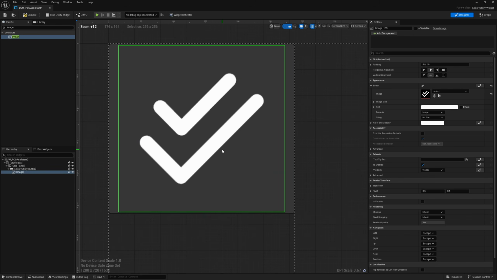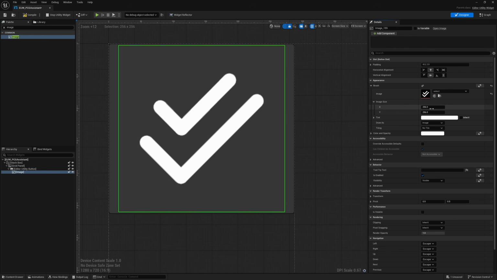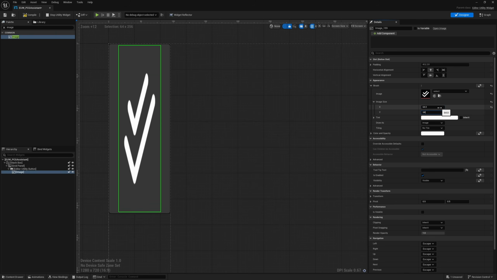And what you'll see is it becomes very large. I don't want it to be so large. So I'm going to go into the image size and I'm going to change it from the default 256 by 256 of the texture to 64 by 64.